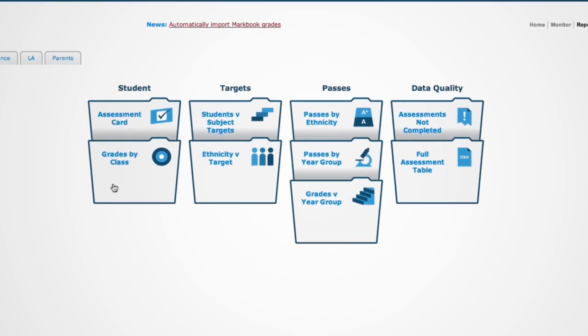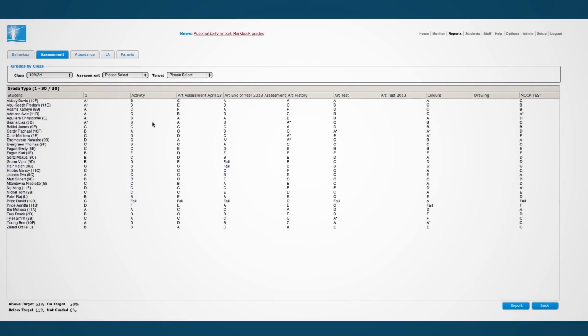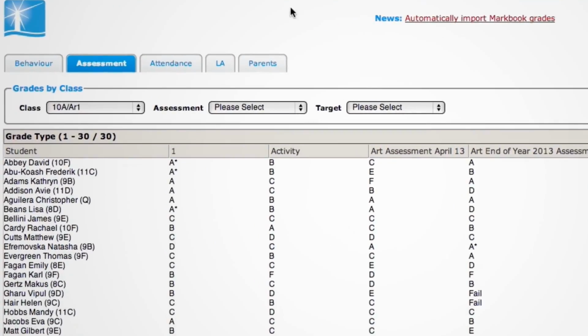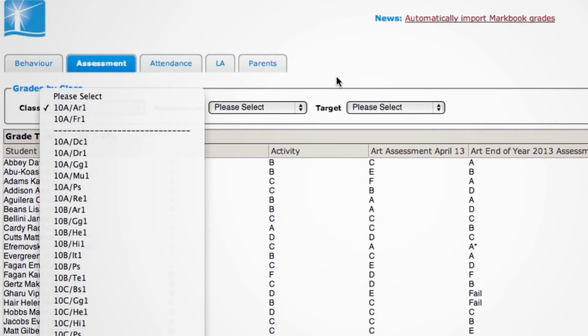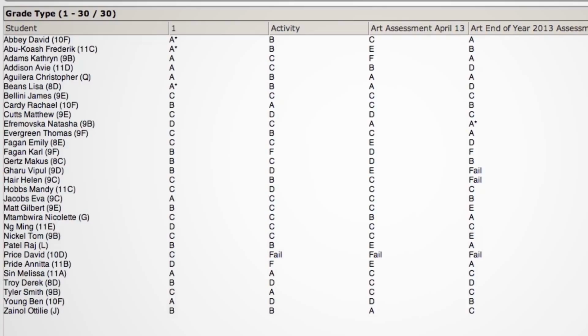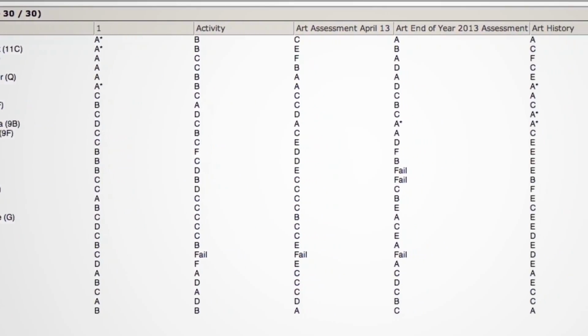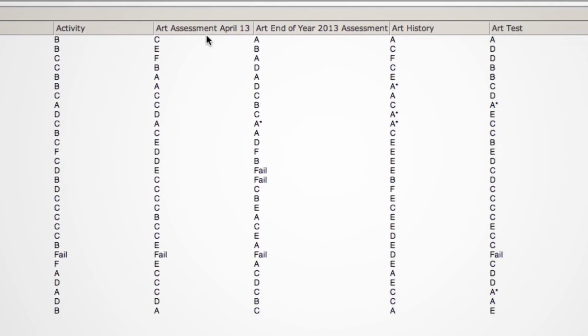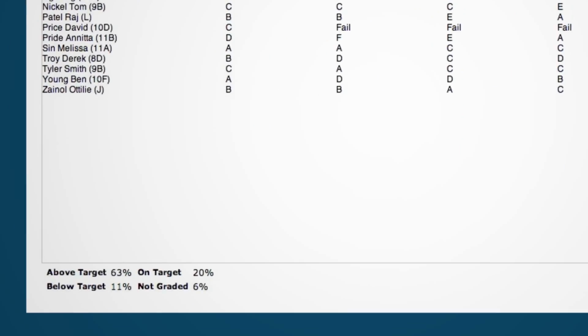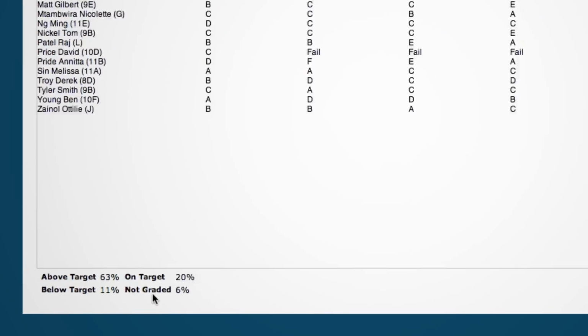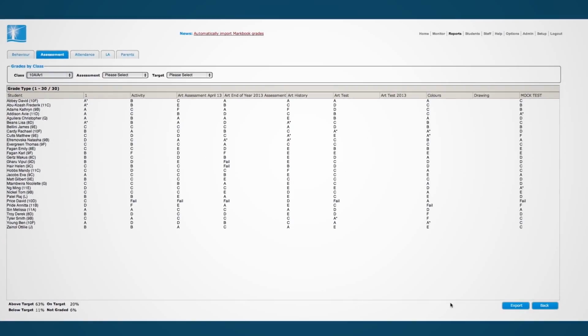Grades by class. The Grades by Class report gives an overall summary of your entire class. Simply select your class from the drop-down and every assessment is pulled up in the list view with the students on the left, along with their assessment grades in their respective columns. At the bottom we have percentages for the students above, on and below target and those not graded. We also have an export button for you to generate a CSV report.